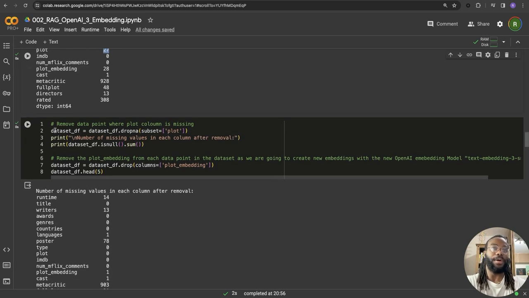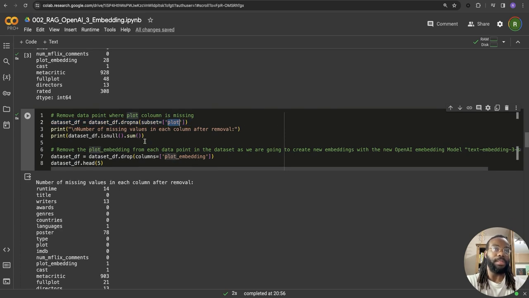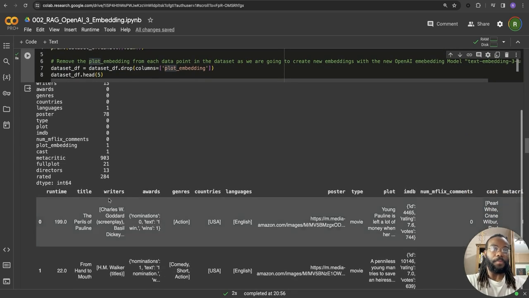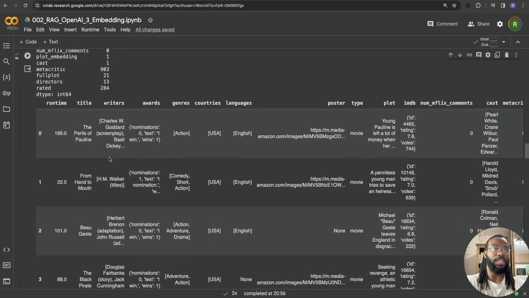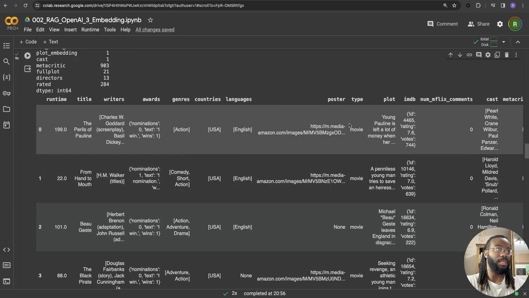So here we go. We're just going to drop any rows that don't have an entry in the plot column. And then we can just check the numbers that we have again. So right here, we can see that we've got no data entries without plots, which is very good. So we've got some good data to work with, and we could just visualize it again for confirmation.